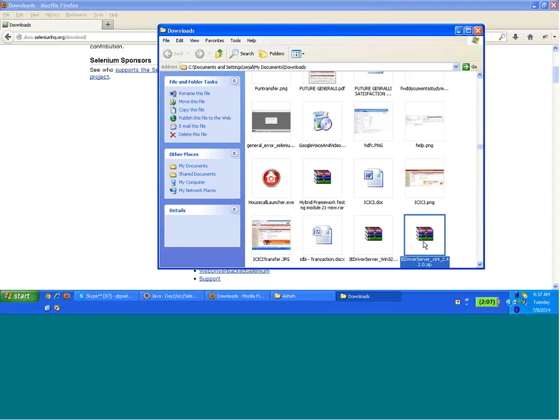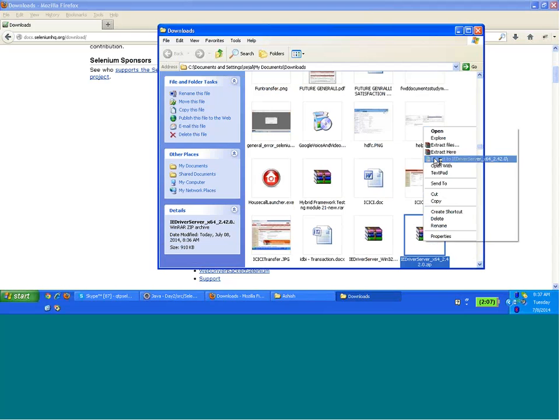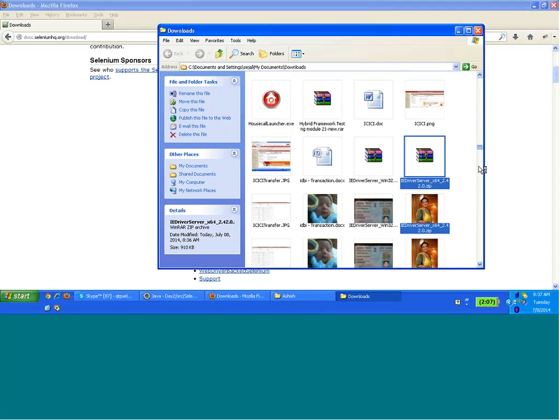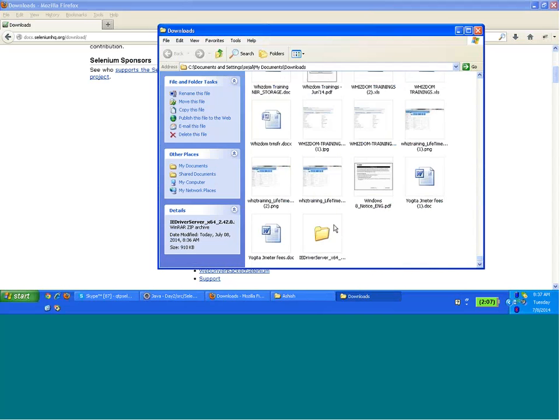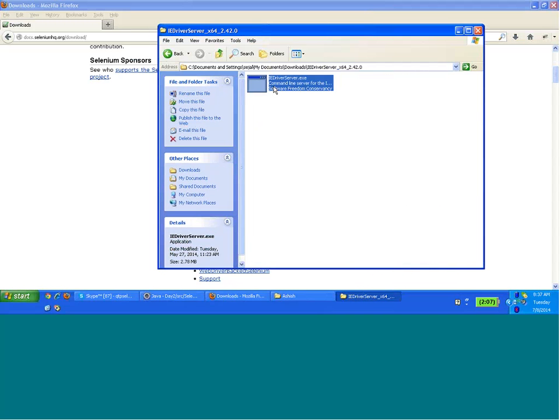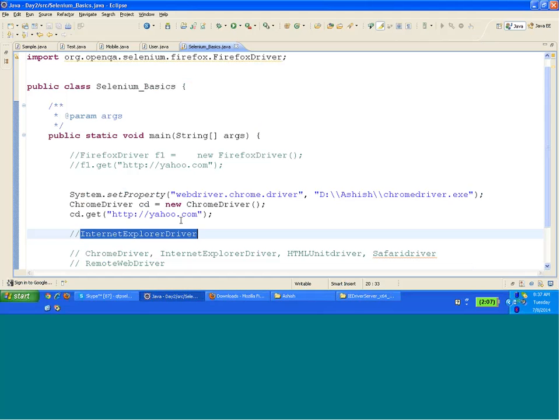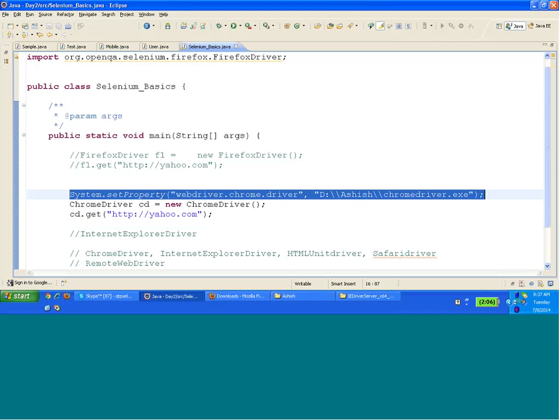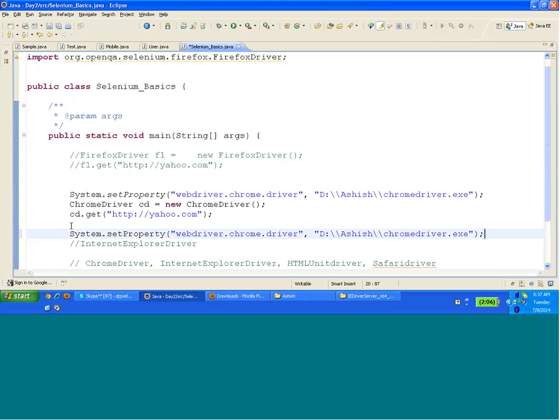Yeah. This is the zip file. You extract the zip file and you get a folder over here like this. Inside this you will have IEDriverServer.exe. Fine. A similar exe for Chrome is also there. For IE driver also there is an exe which you need to download from Selenium HQ. Fine.